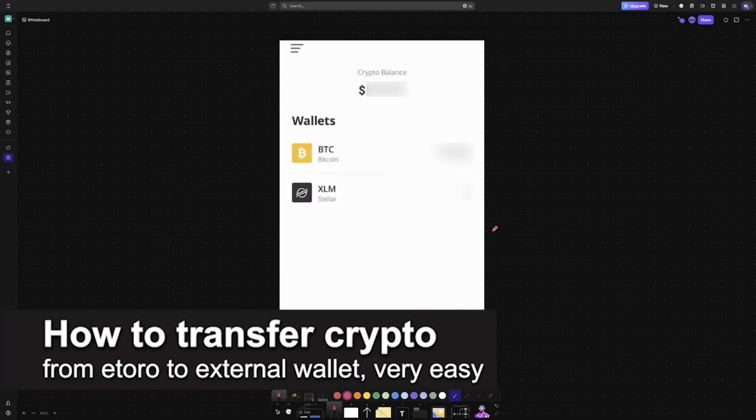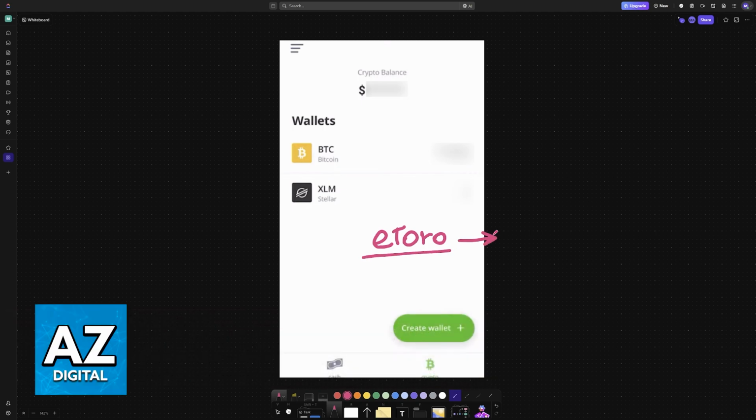In this video, I'm going to teach you how to transfer your crypto from eToro to an external wallet. It's a very easy process, so make sure to follow along. If you have a specific crypto asset within eToro and you would like to transfer it elsewhere, then follow the instructions in this video.